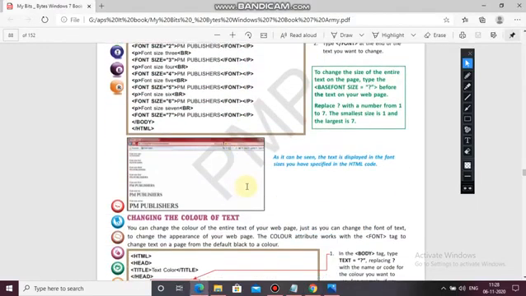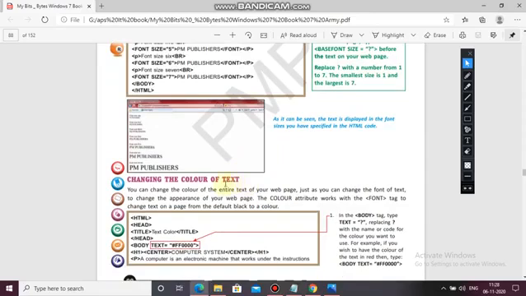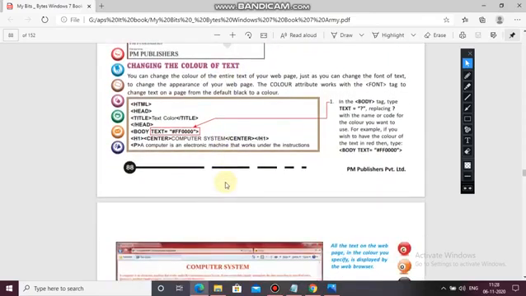Now, changing the color of the text. Can you change the text color? Yes, of course, because we are changing the font of the text, the size of the text. So yes, we can change the color of the text also.